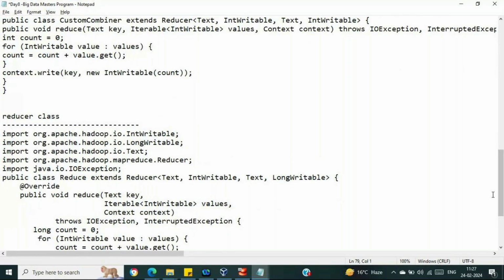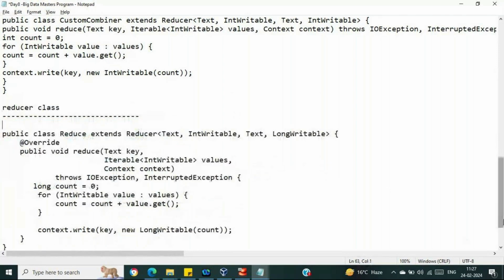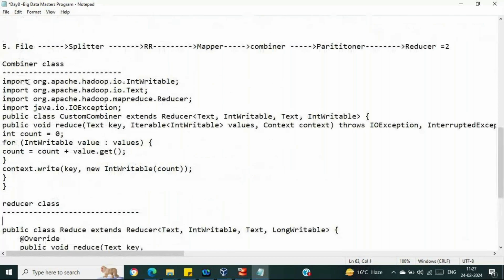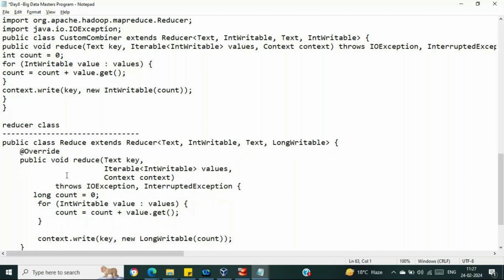Just have a look, and let me remove the unwanted stuff for better clarity. The upper one is the combiner class and the lower one is the reducer class. As I mentioned, the combiner class is utilized in order to offload the reducer class. It is going to offload the reducer.